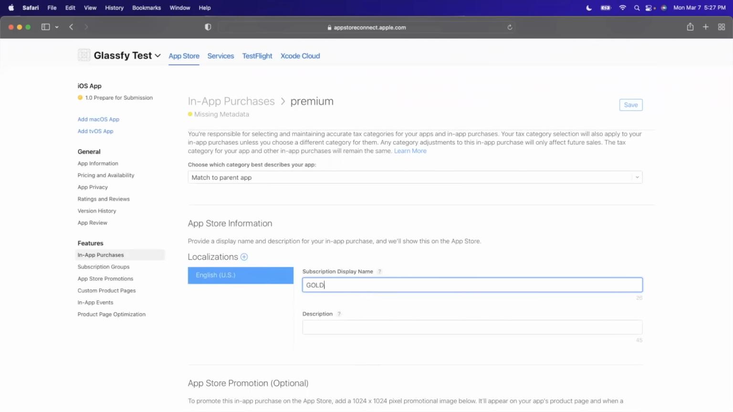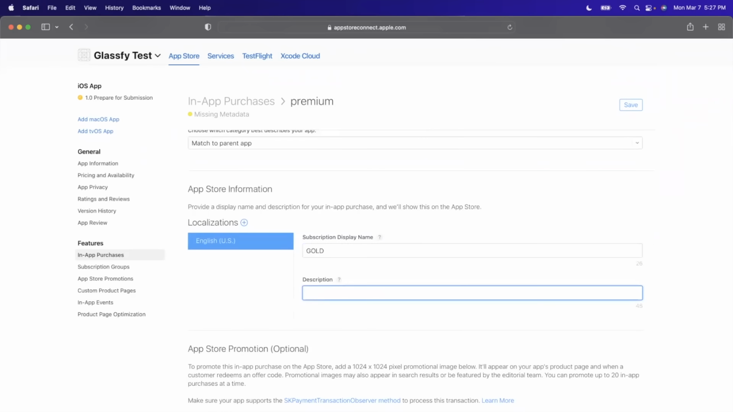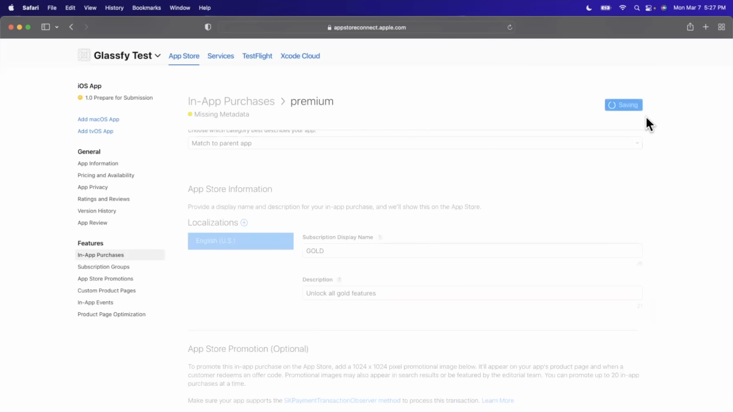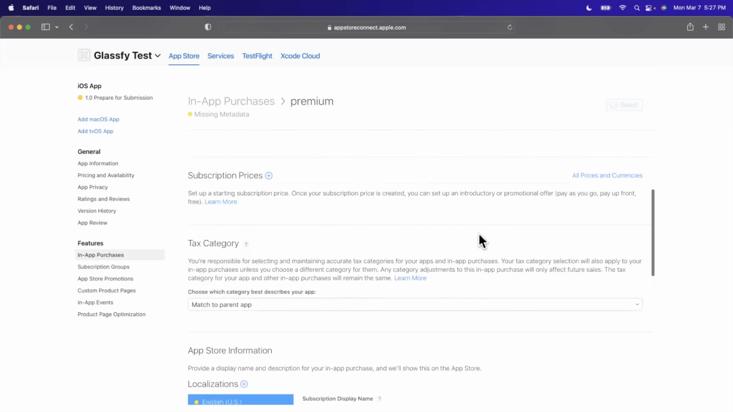I'm going to go ahead and call this gold as a title, and the description will be unlock all gold features, just like that. Go up to the top right and click on save, and we'll go ahead and actually save this.